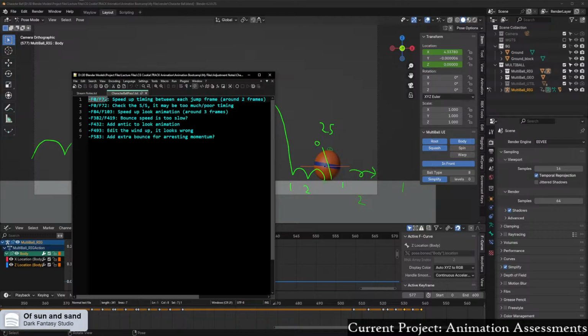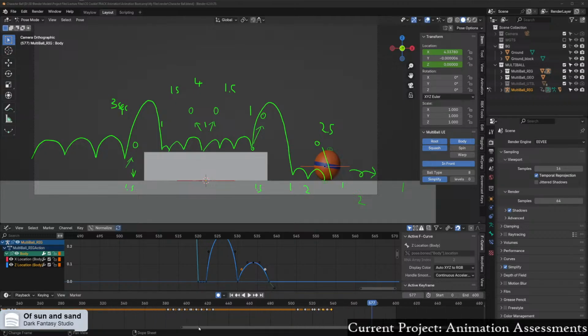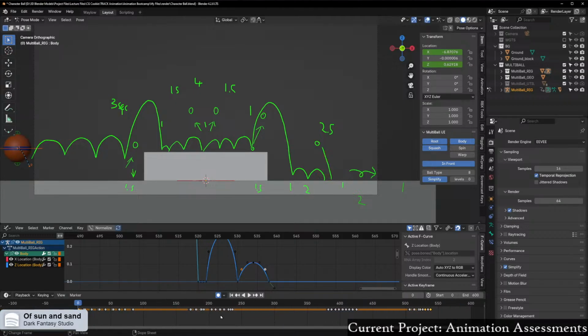These here are the frame numbers, so it'd be frame 0, frame 72. It'd be like speeding up the timing between each jump frame, because I'm looking at it here, and this seems excessively slow. I do need to speed up the looking there, but this is fine. This bouncing along the platform is okay. That probably could stand to be sped up just a little bit. In fact, I'm going to add that to the list.